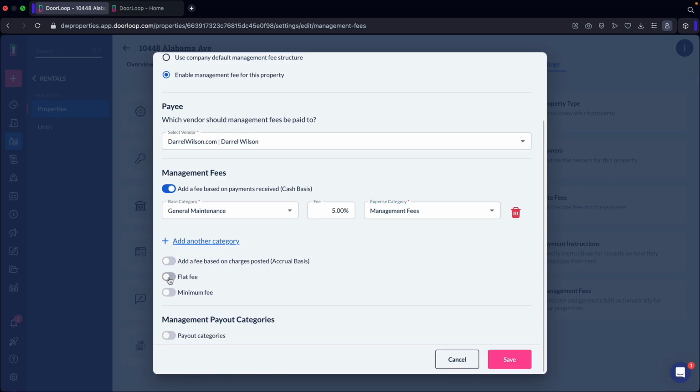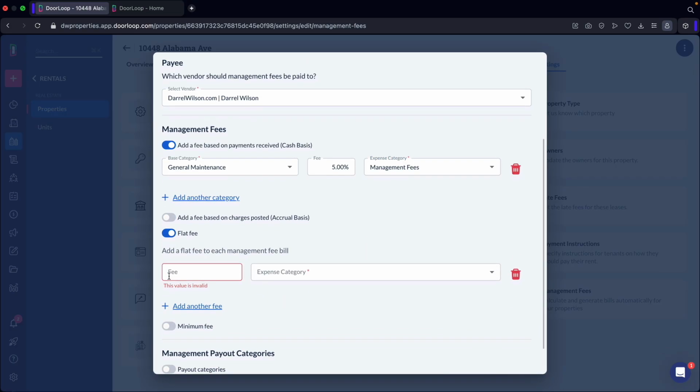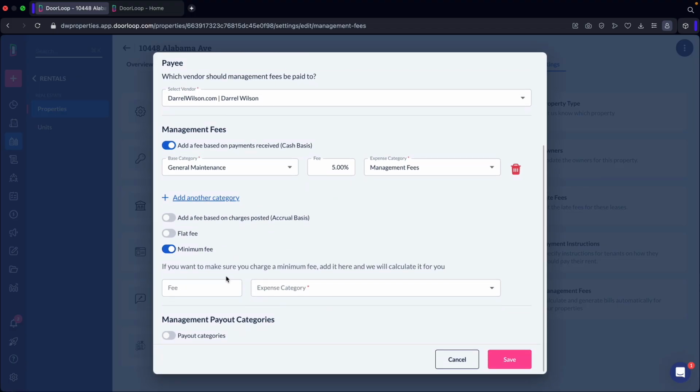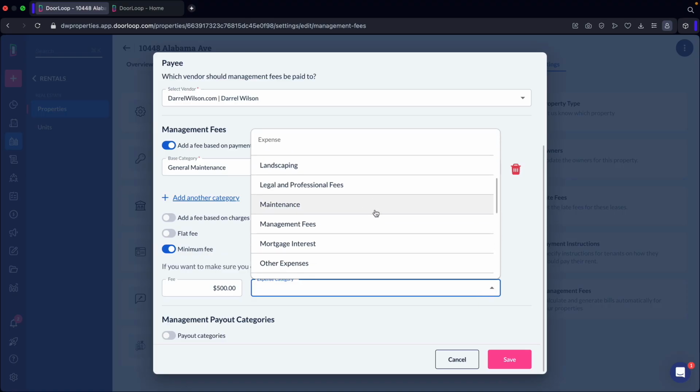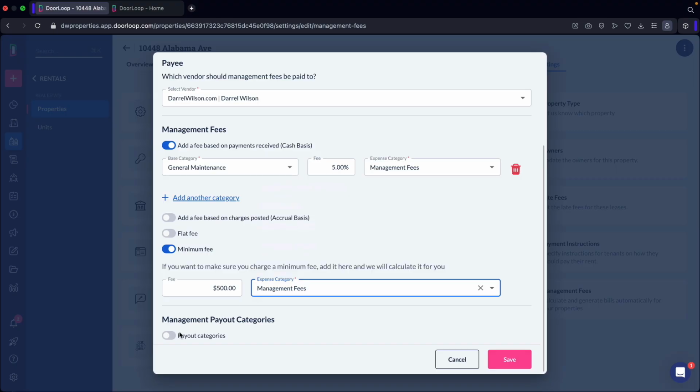You guys can charge a flat fee. If you guys charge someone $500 a month to manage all their properties, then you guys can just add a flat fee, right? And then also, we have a minimum fee. So if, for example, they don't make a payment of 5%, then you must take something, right? So we can set a flat fee of like $500, right? And then for the category, I think we'll also put, I don't know, we'll put maintenance fees, management fees, whatever, right? Okay, so as you guys can see, we charge 5% for managing the property. However, if for some reason the rent was not collected, we are still going to charge them $500 a month just because that's what we charge, right?